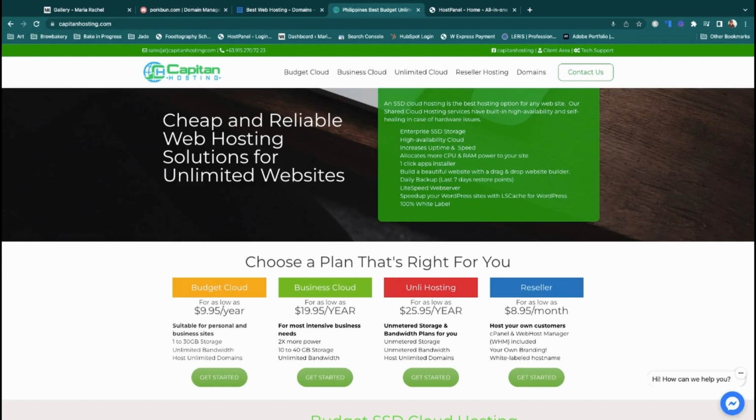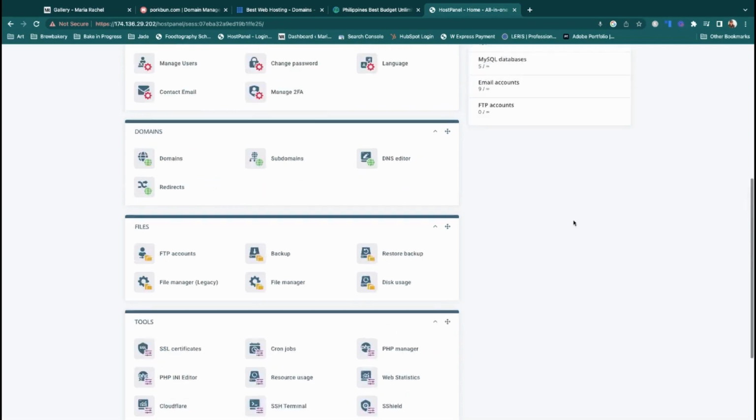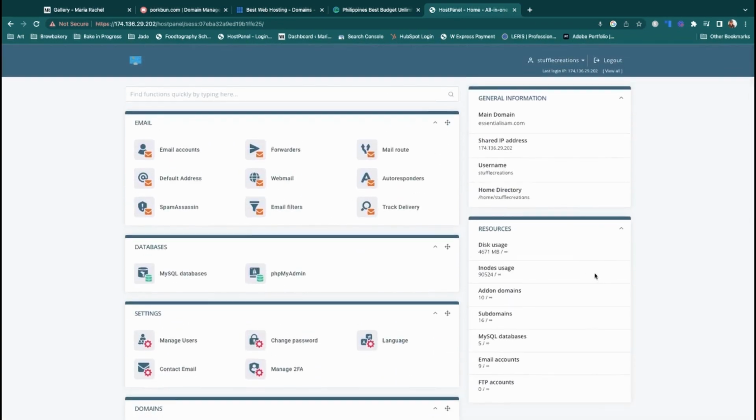Okay, so go ahead, and since you're just starting out, I recommend getting the budget cloud first if you choose to get your web hosting service from Kapitan Hosting, because you can upgrade anytime you feel that you need to. So after purchasing your web hosting service, you'll be given access to the host panel. It shows like this one.